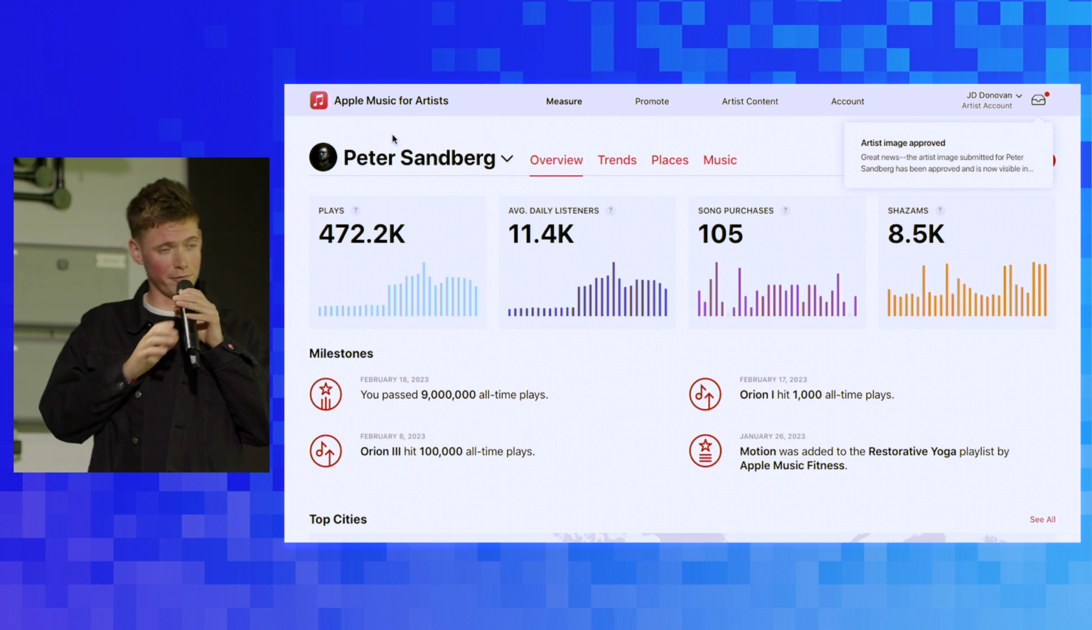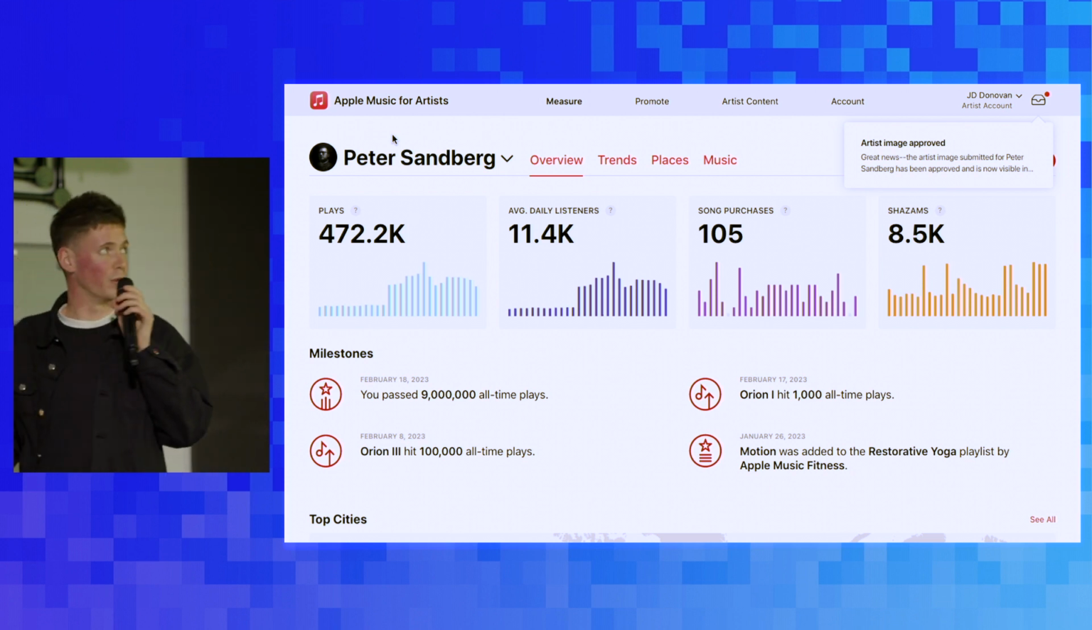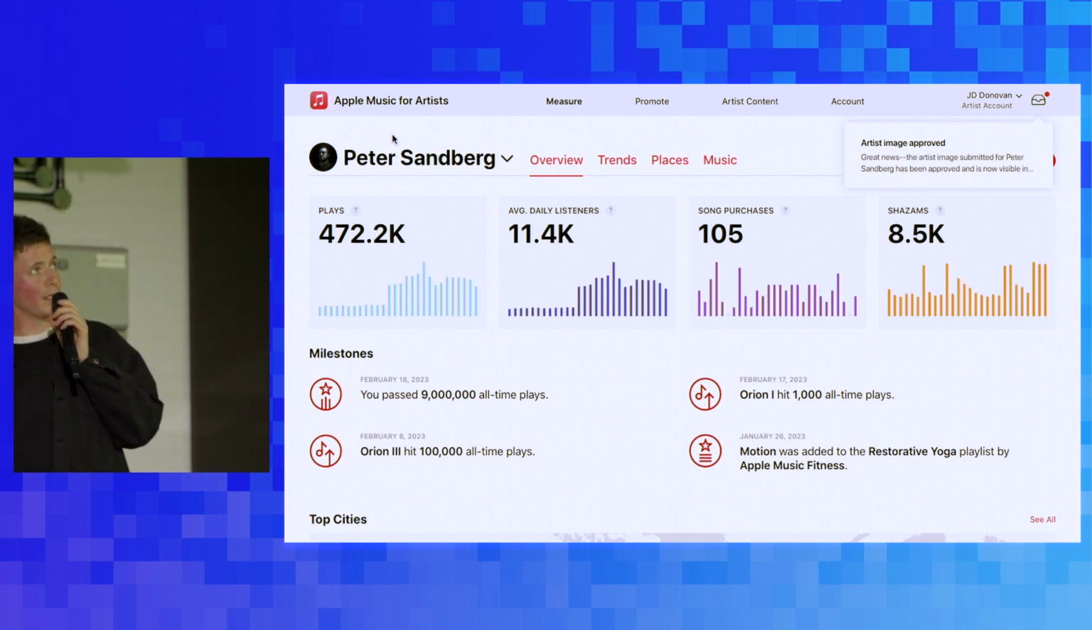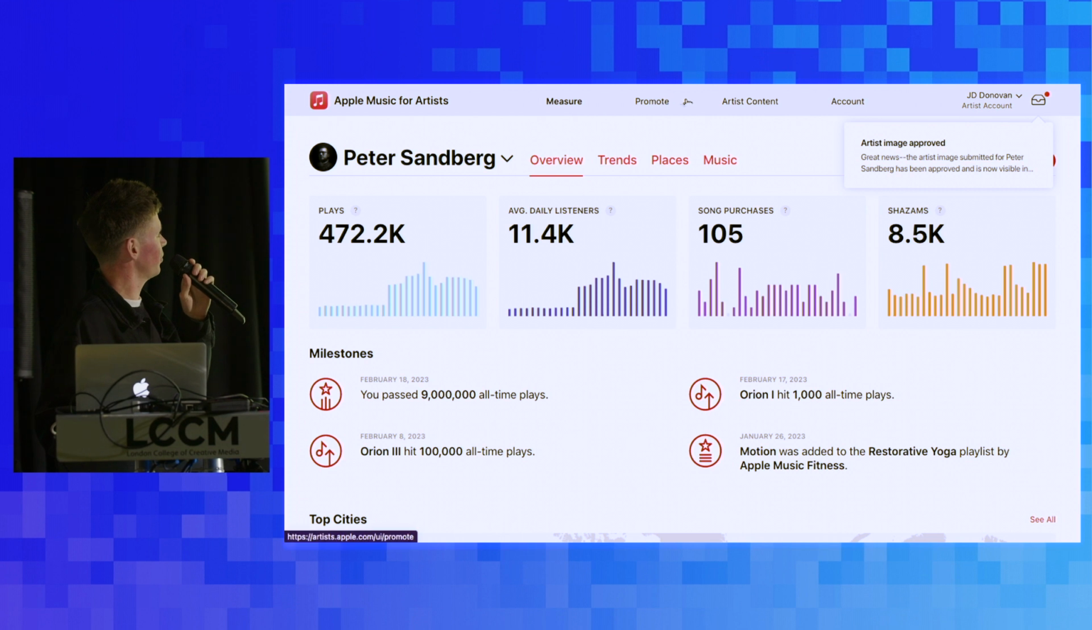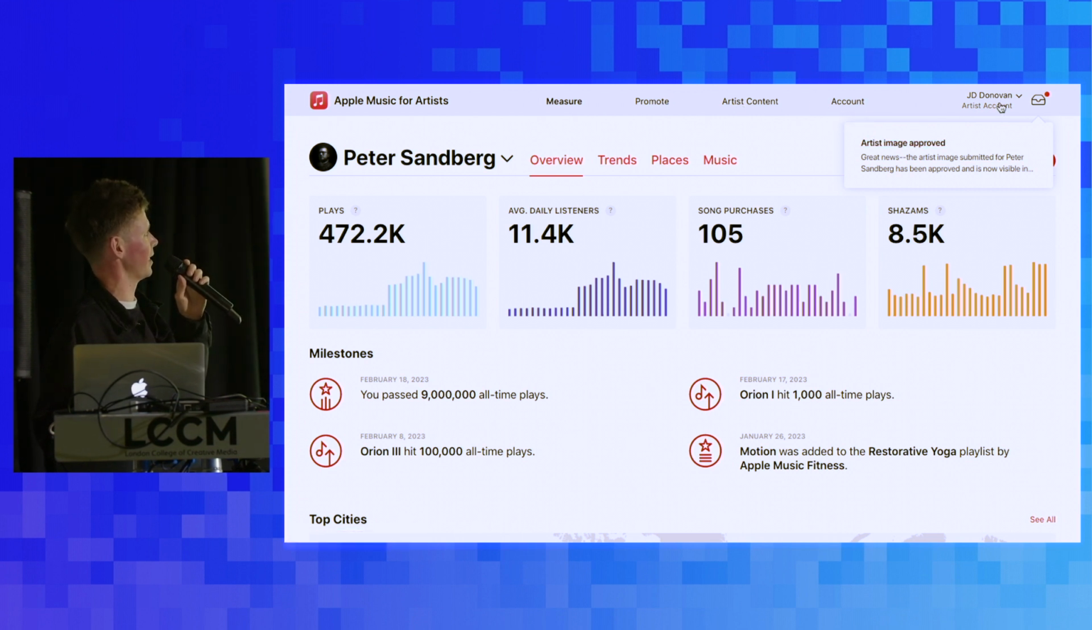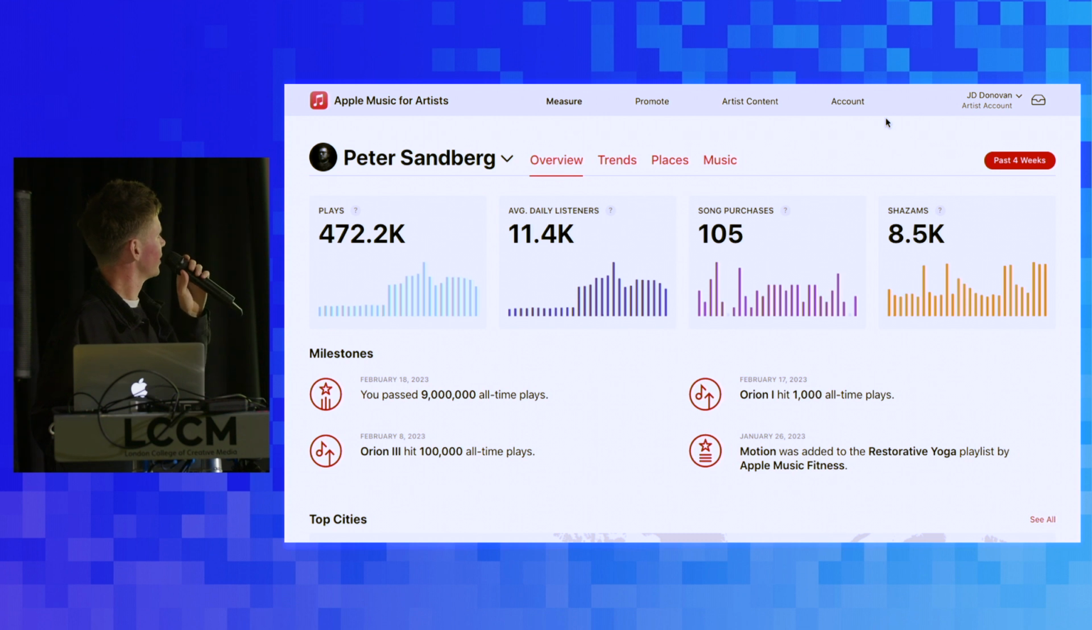So this is how the platform looks. It's pretty straightforward. You've got a few tabs at the top. So here he is. This is him. Hey, Peter. You've got measure, promote, artist content, and then your account. You can even see I get little messages up here on my account. I'm going to tell that to go away now. Goodbye. Cool. So that's the main headers at the top, so you can filter through those.